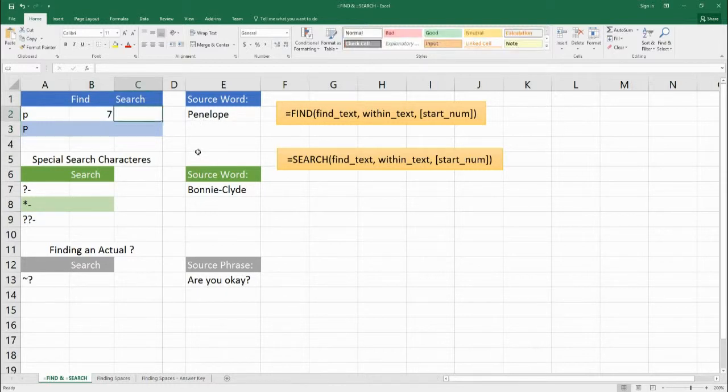Now let's look at the function search. We're going to start off by saying search. Then we're going to have our find text, which is the small p. Then we're going to be searching within Penelope. And we close this function, and the result is 1.